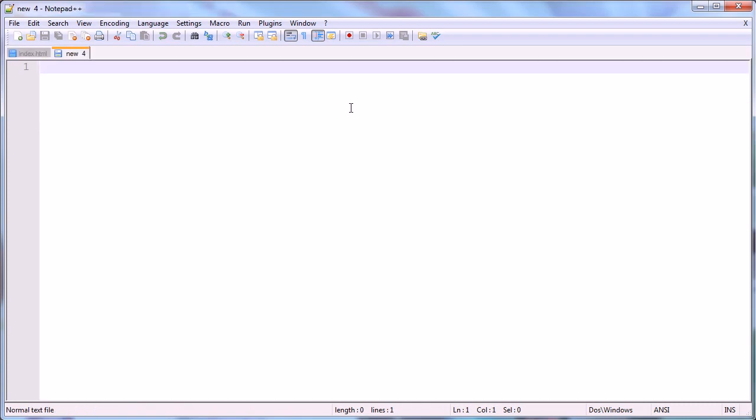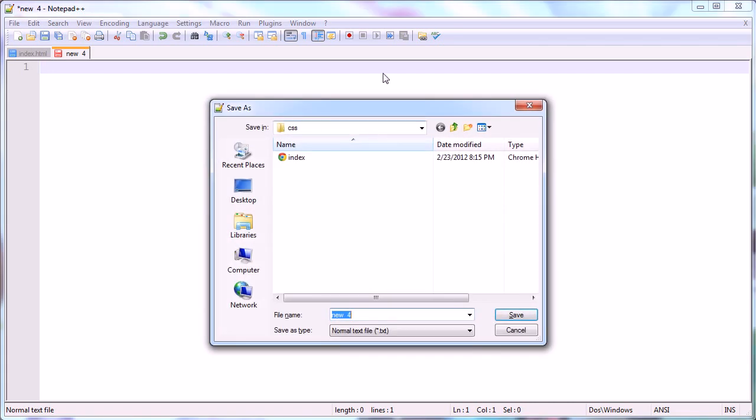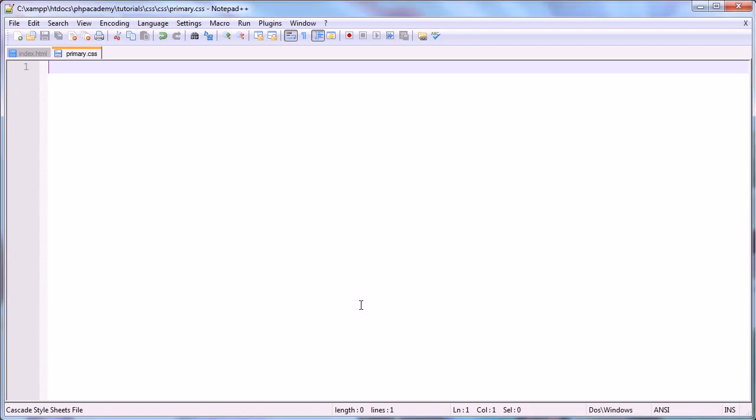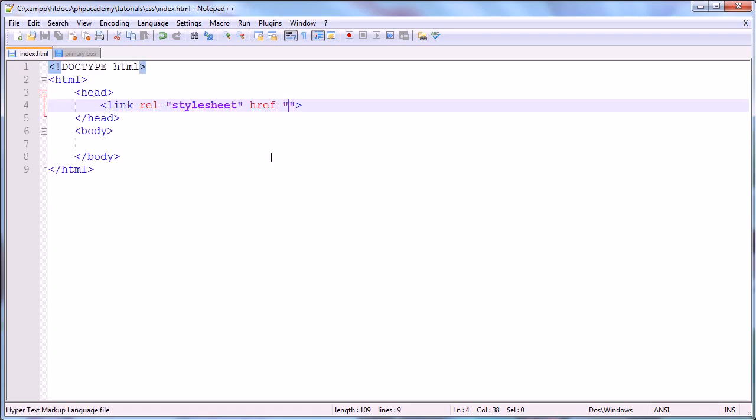So let's just go ahead and create a new file. This is going to be our actual style sheet. I'm going to save that, and I'm going to create a folder called CSS. I'm already working within a directory here, but I'm going to create a new folder called CSS. Inside of this, I'm going to give my style sheet a name. Obviously, I'm going to use the .css extension, so make sure you watch out for that one. And I'm going to call it primary.css.